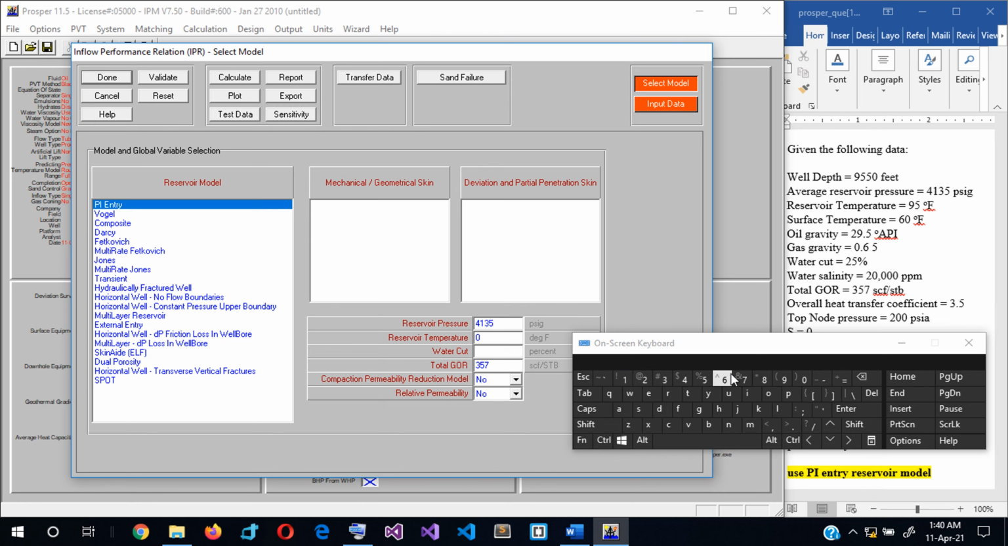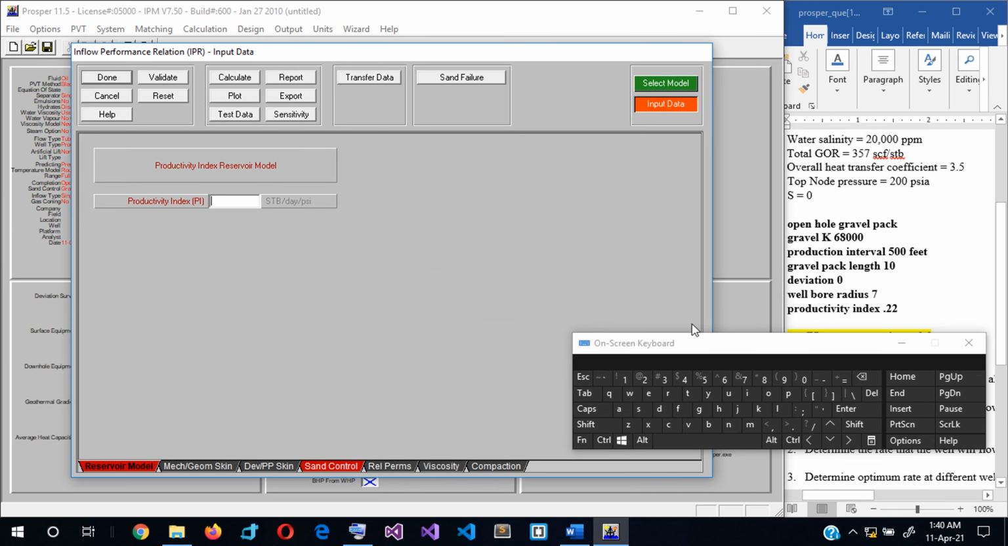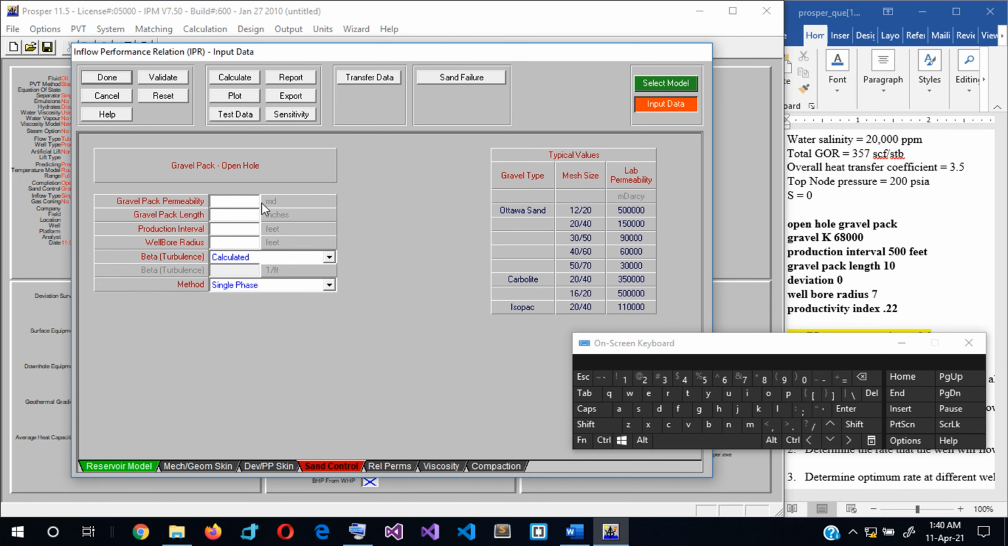The temperature is at 95. The water cut is at 25. Okay, so the PI for this well is actually very low, 0.22. Okay, and then I'm going to supply the sand control. The gravel pack permeability is 60,000. 68,000.